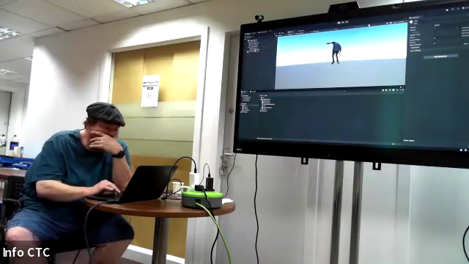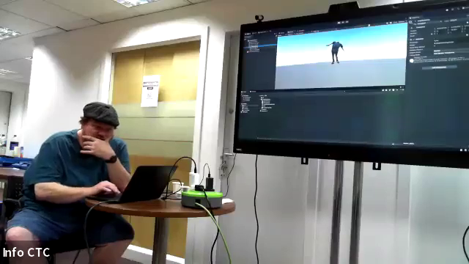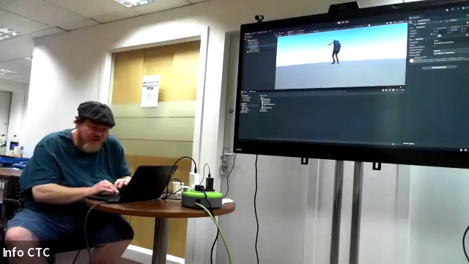We could take our character, rotate him on the y-axis over here, make it fall down even more.